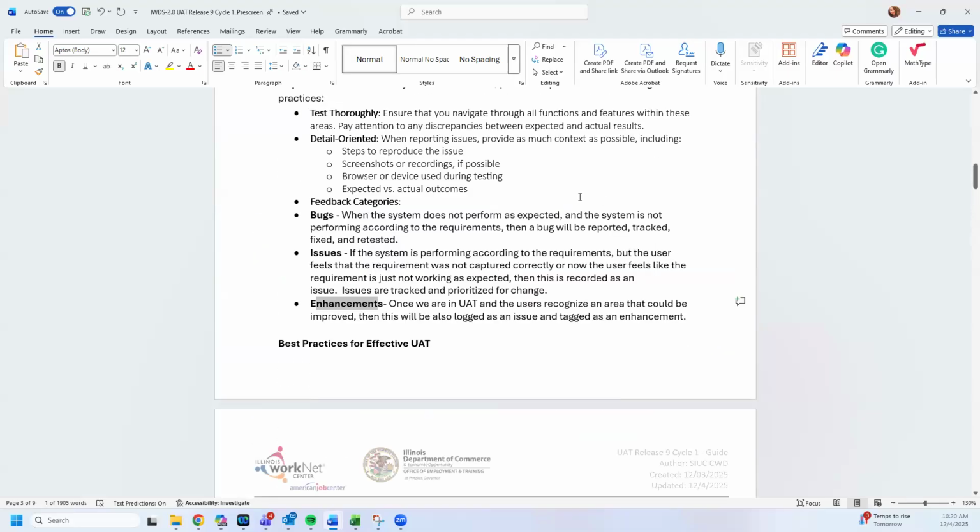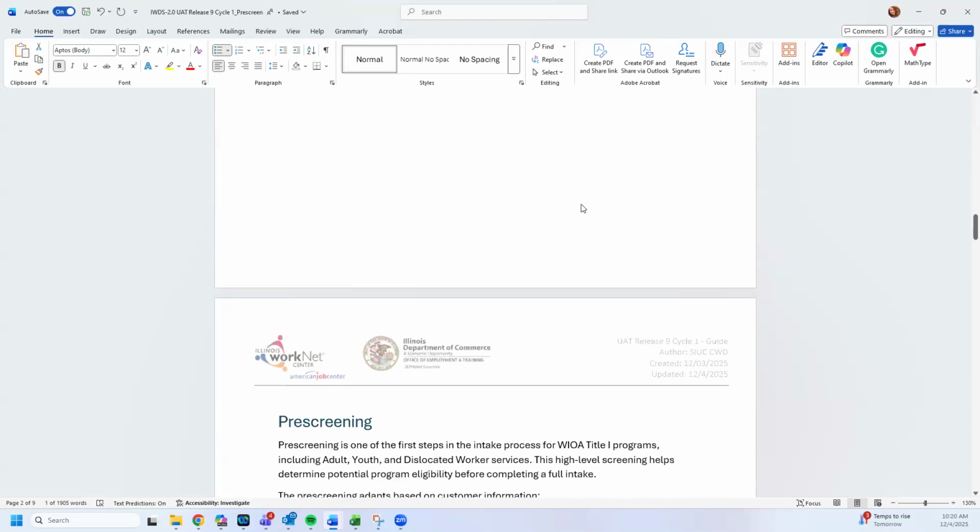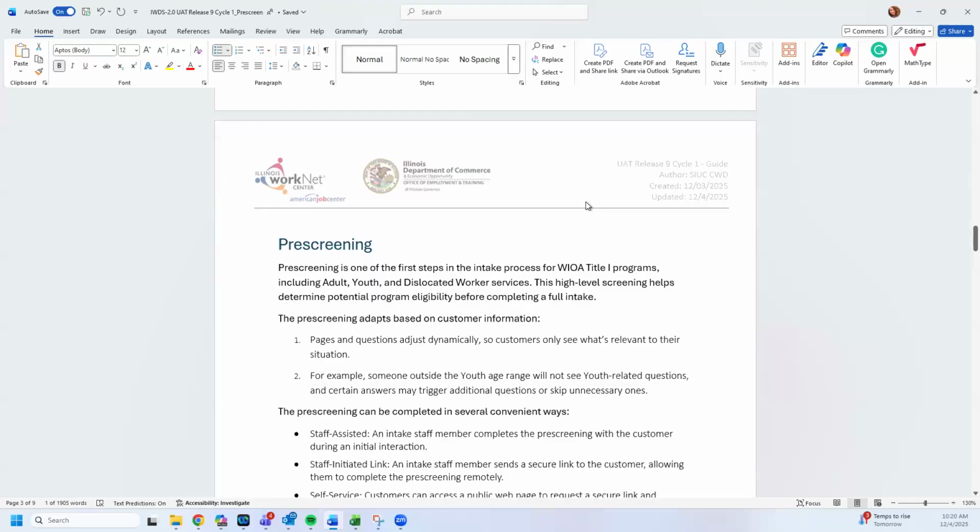These first couple pages just kind of provide an overview of UAT, and I want to pause right here because again, we have a lot of new folks on, and I want to see if anybody has any general questions on UAT, user acceptance testing as a whole, before we actually dig into the specific user acceptance testing we're doing today on pre-screening. Okay, and I'm keeping my eye on the chat and I don't see anything there, so I will keep going.